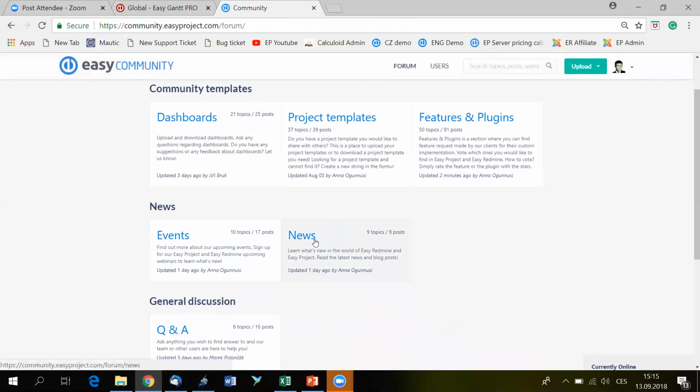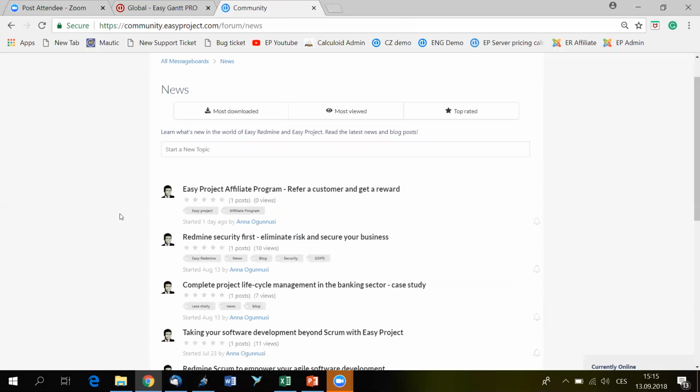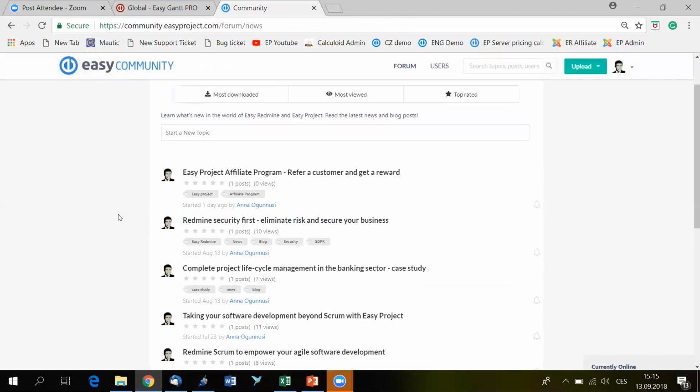Then we have a section called News. News is a place where we share the news from both the Easy Project and Easy Redmine world. These are basically articles that you will find on our websites, easyproject.com or easyredmine.com, regarding anything new. For instance, over here, let's have a look at Redmine security first. Eliminate risk and secure your business.